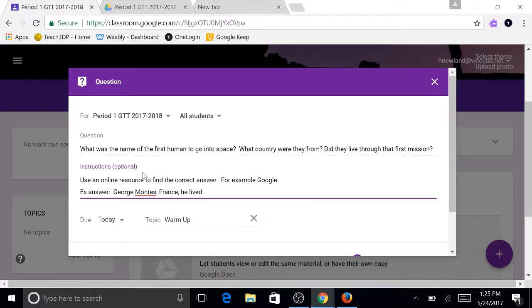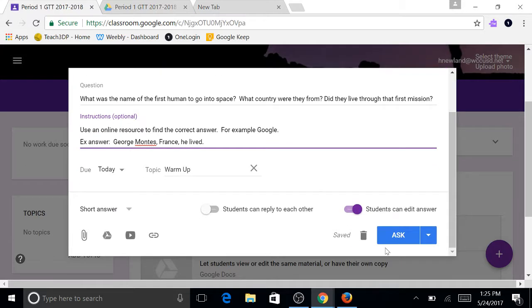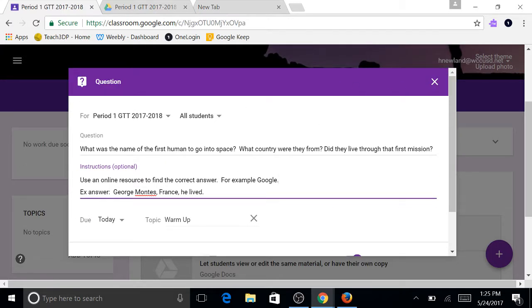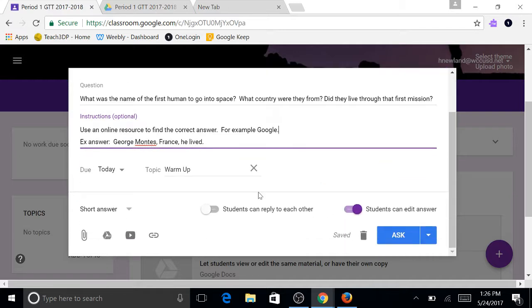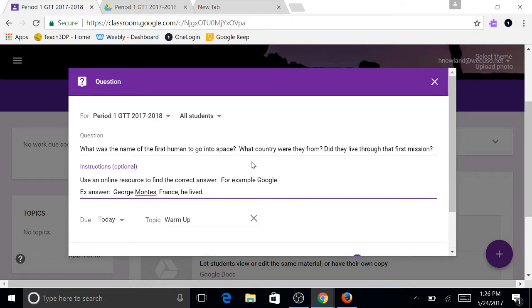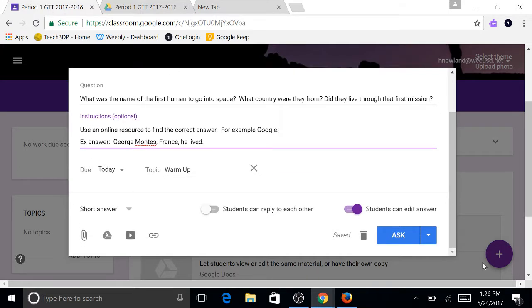As soon as I do this, it's going to show up in all the other classes. And what I've noticed is that, say you made a typo or you messed something up or you needed to put another link or video or something else in here, you'll have to go back and change that individually for each class. It doesn't change. Let's say I click ask and then I go back and edit this. Let's say I spelled humans wrong. If I spell it right for period 1, it won't change it for the rest of the classes automatically. I have to go back into them manually and change that for each one, which is a little bit annoying. It's not something that Google Classroom can do yet, maybe in the future.